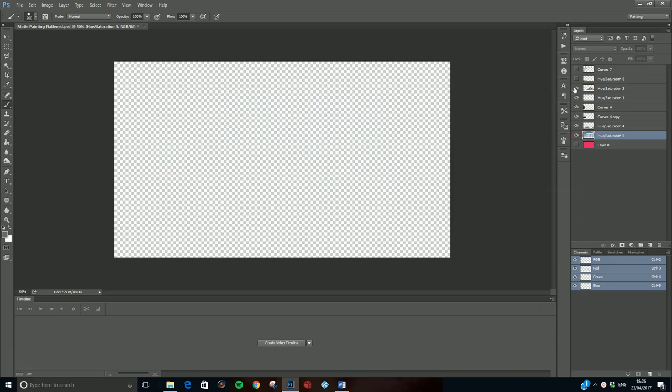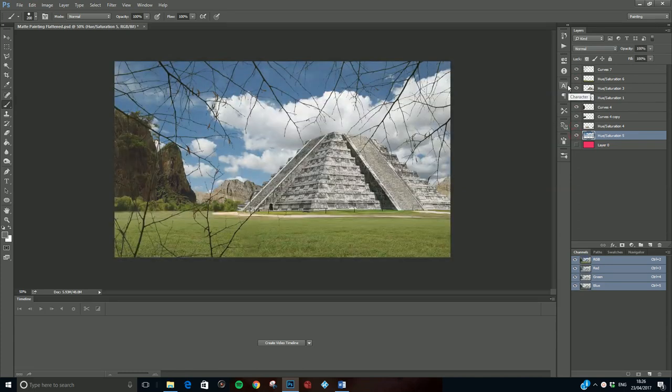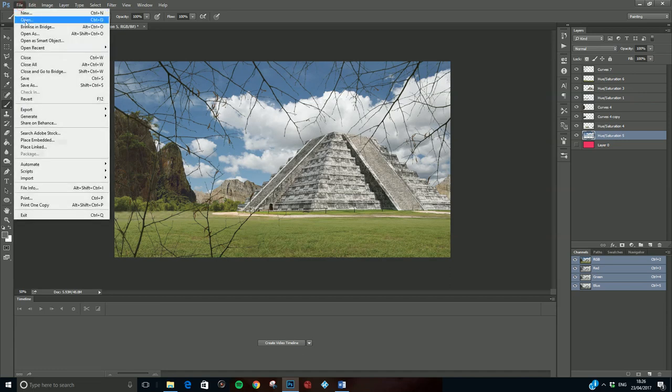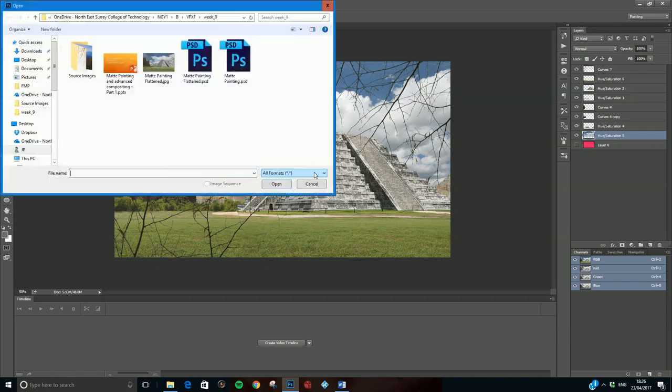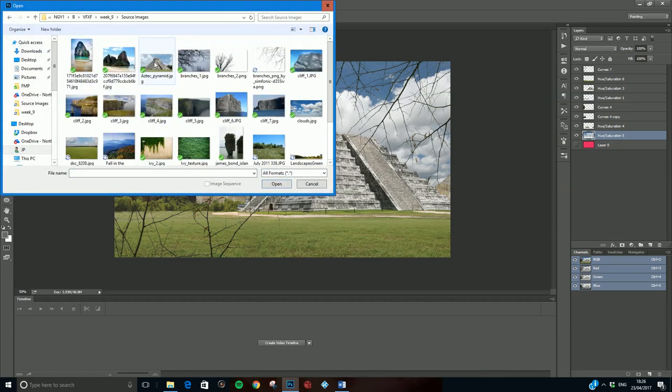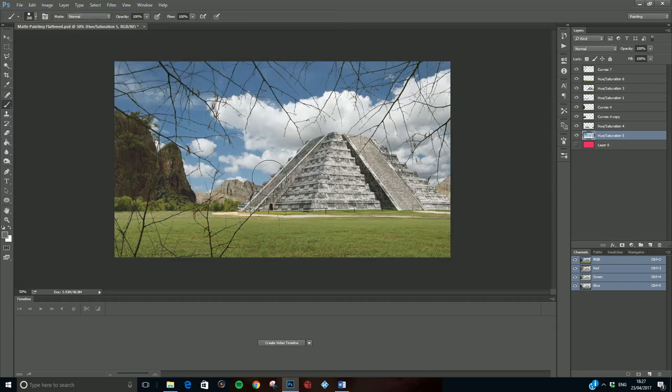So we're going to be starting by learning some basic extraction techniques, extracting parts of images from their background. The first one I'm going to start with is the pen tool. So I'm going to open my Aztec pyramid by here. Click open, and that's going to open in a separate document.